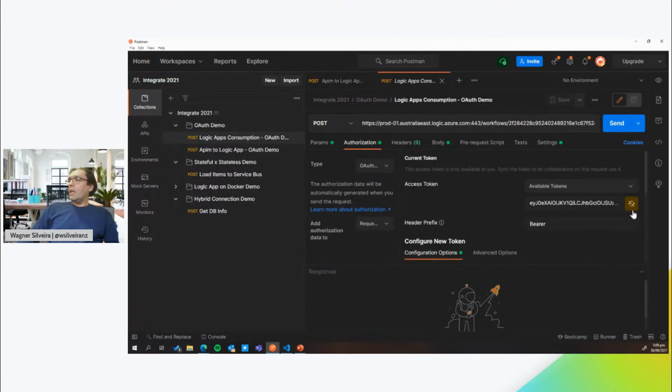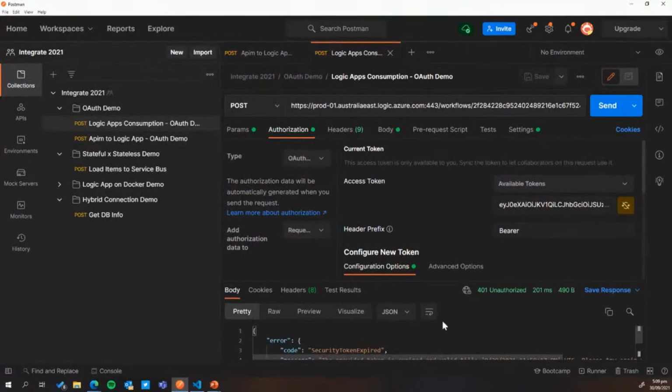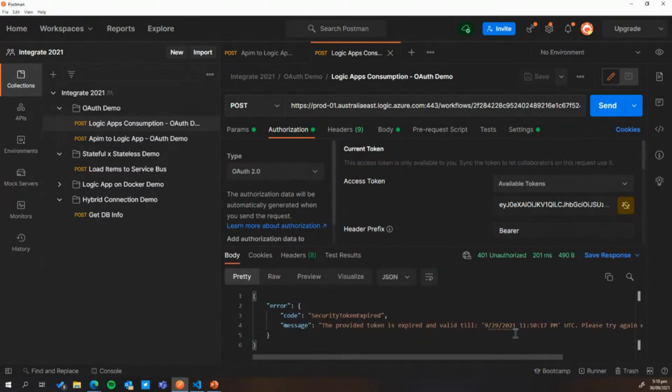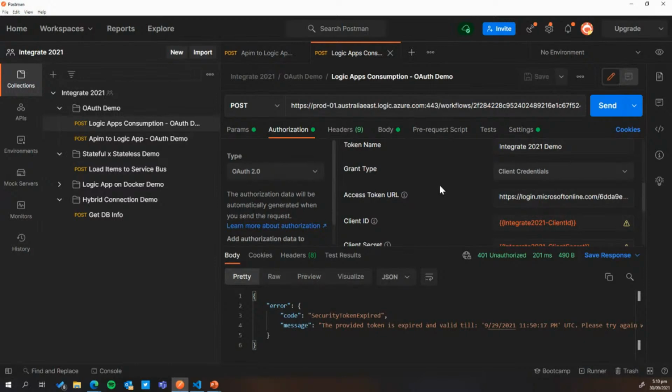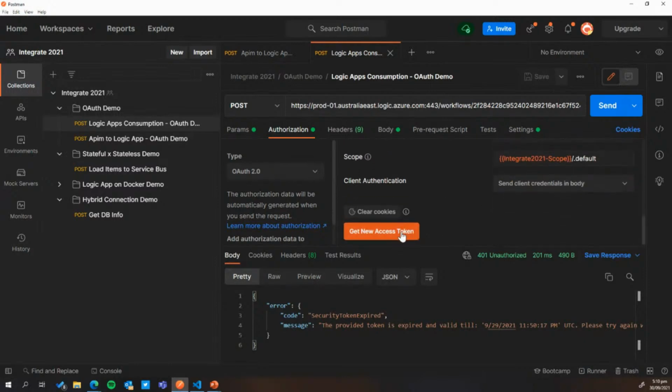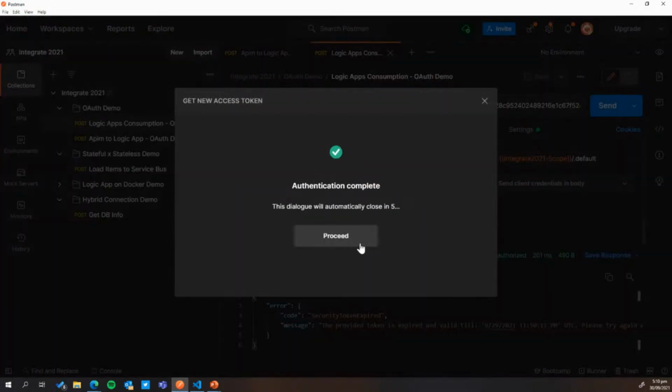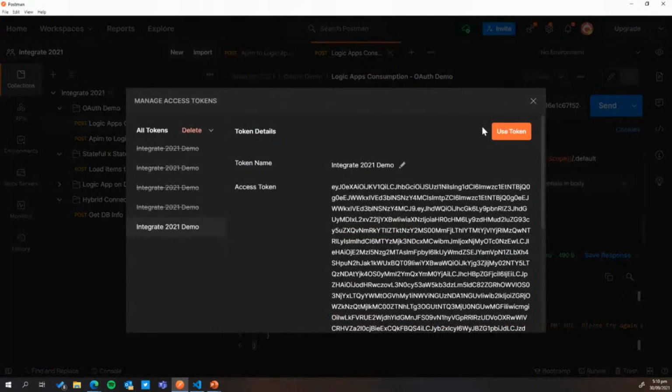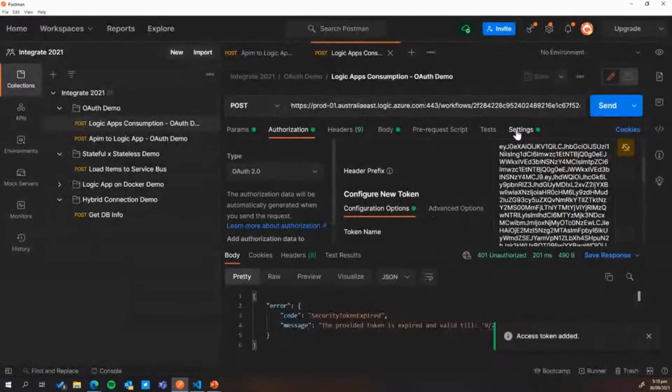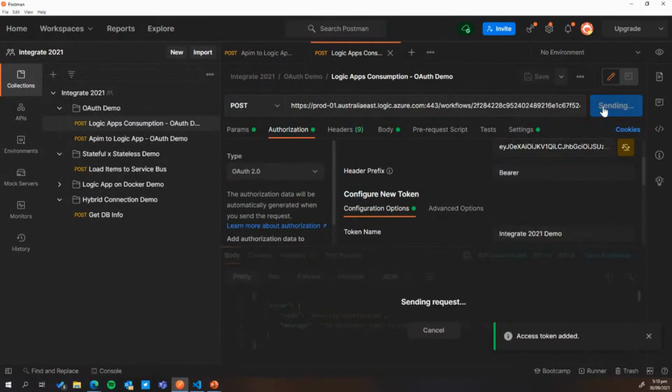even with what seems to be a valid token, let's see what happens. First, I have a security token expired, right? So one, it identified that I'm trying to pass a token that is not valid. Just make sure that you guys can see that. Okay, but that's fine. That can be fixed. Let's try to get a new access token. There we go, we have a new access token, and I'm going to be using that one and sending that.